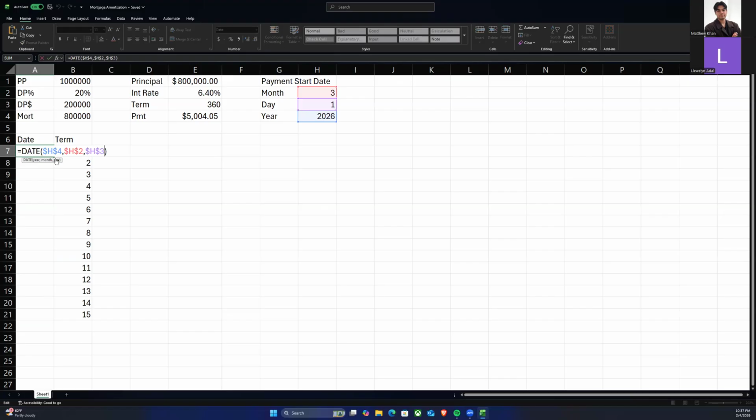So how do we increment it? Well, the interesting thing is that the term is going to help us. And we know we want to change the month, right? So you see the H2, do a plus, and then we want to add the B7 to it, right? And when you press enter, you get 4/1/2026.